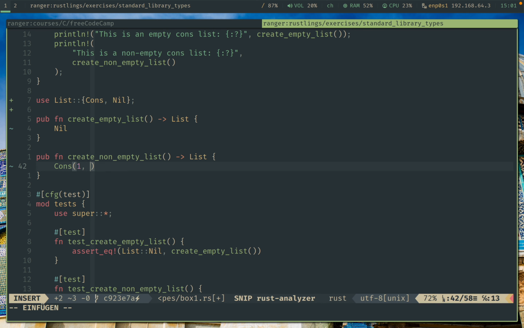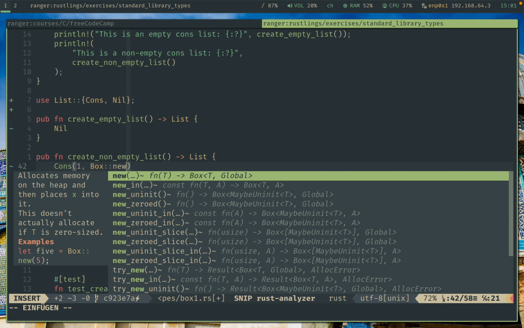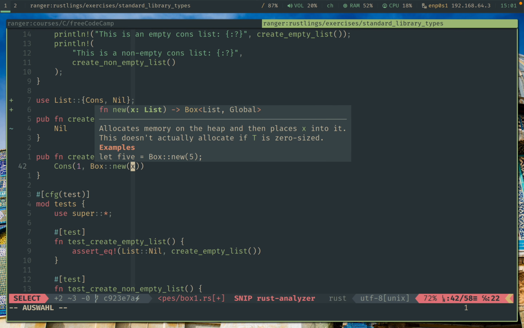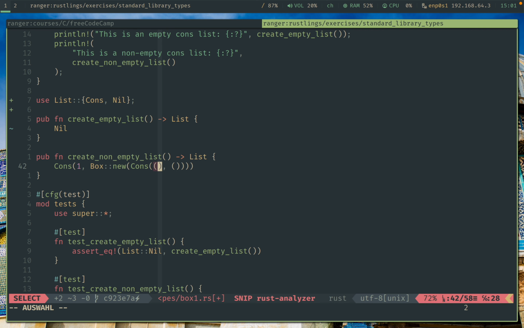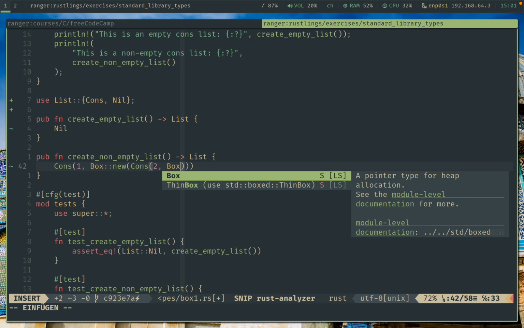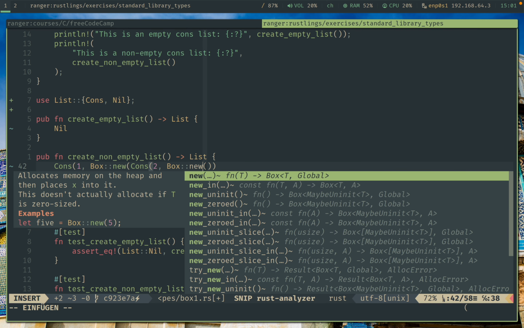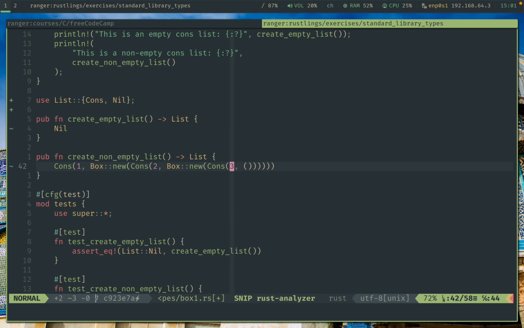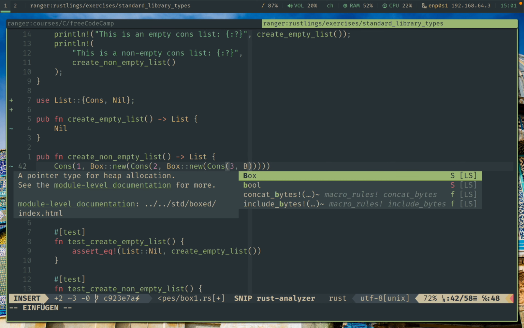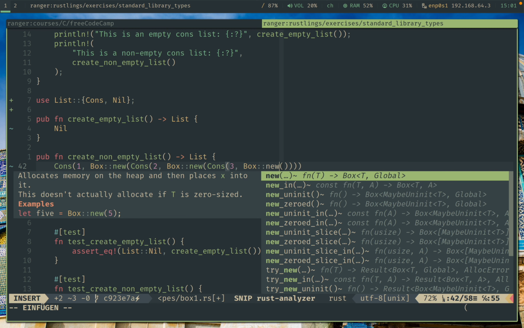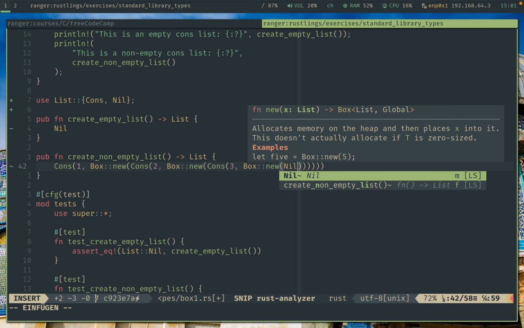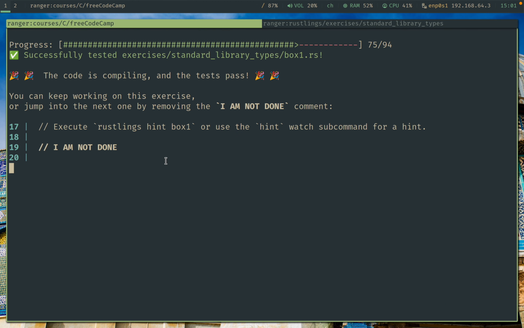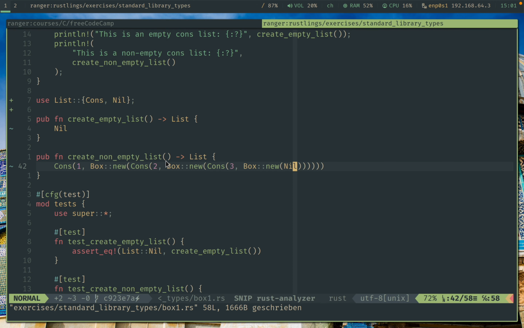And over here I will rewrite it so we can use cons directly, and we have 1, and then over here we have a new box, and then inside here we have a cons with 2, and we create a new box, and then inside the new box we have 3, and again box new, which holds then nil, like that. So this is a little bit cleaner.